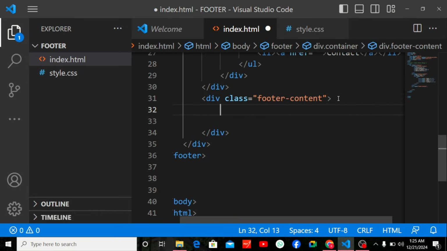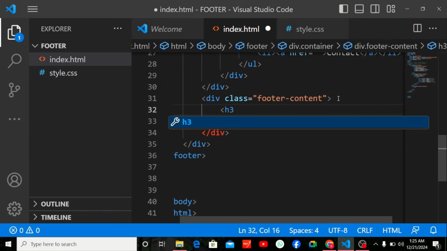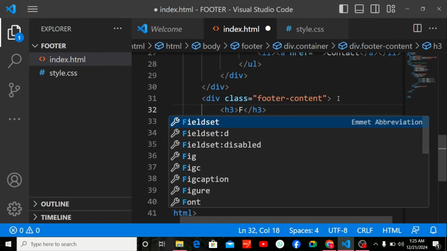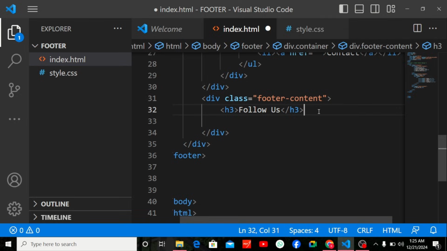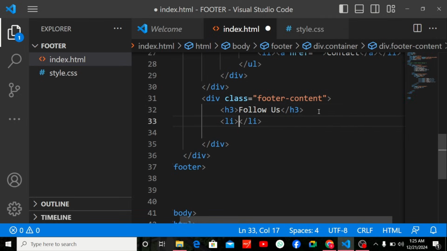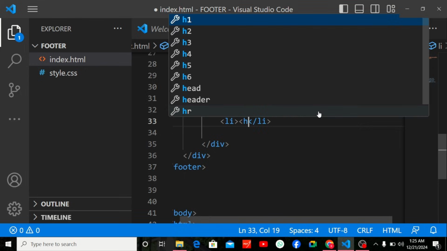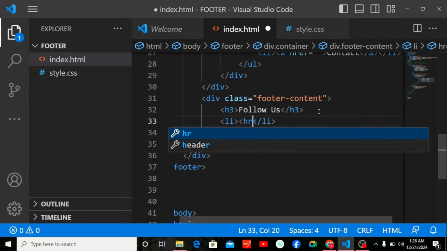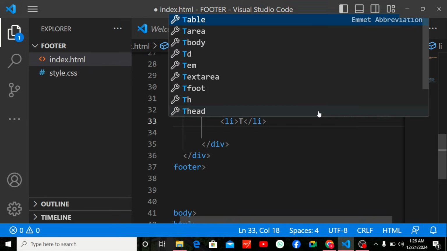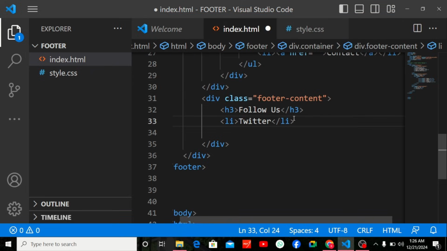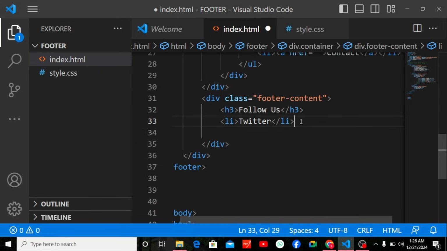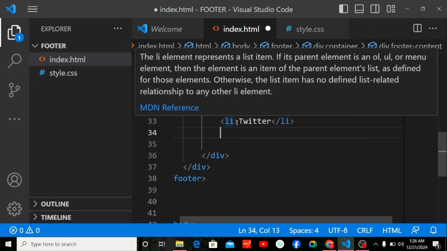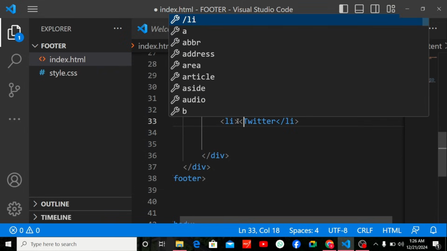So down here, I'm going to introduce a heading as well. That is a H3. Then the heading will be follow us. Okay. I'm also going to introduce a li tag, that is list tag. And inside this, I'm going to have my list. I'll say Twitter, list of my social media accounts. You can as well use what we call icons. You can copy it from the Bootstrap site, but in this case I'm not going to indicate that.